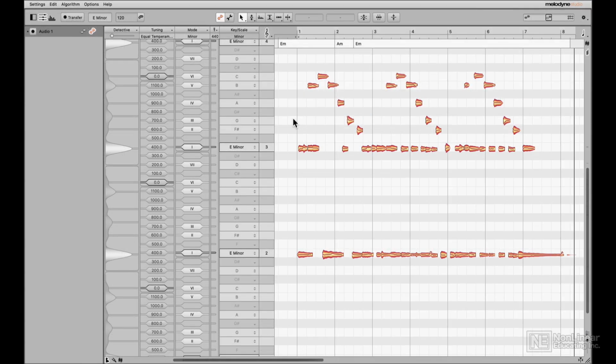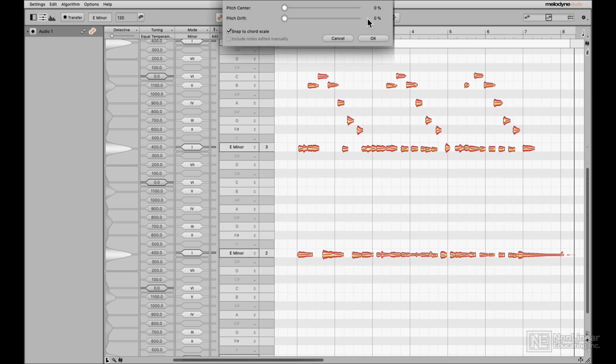So now that I have the correct key selected, I can tune up the intonation on my acoustic guitar here and snap it to E minor.